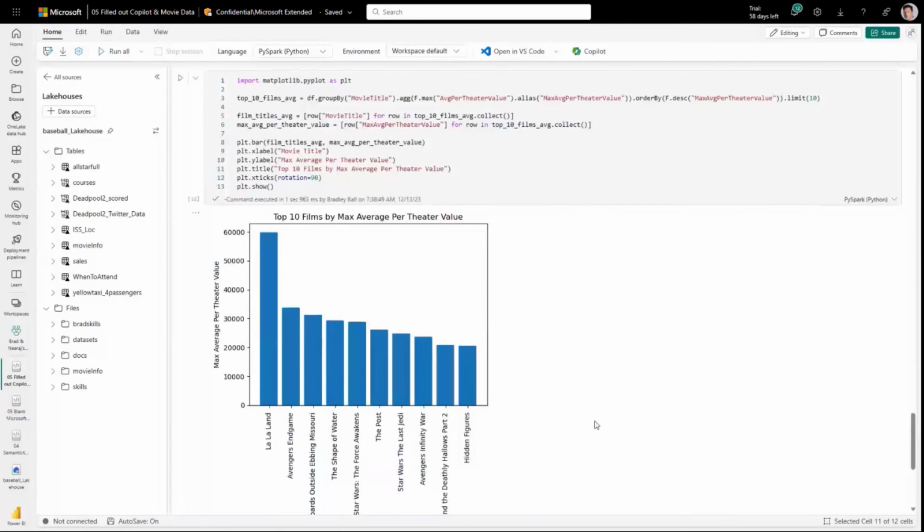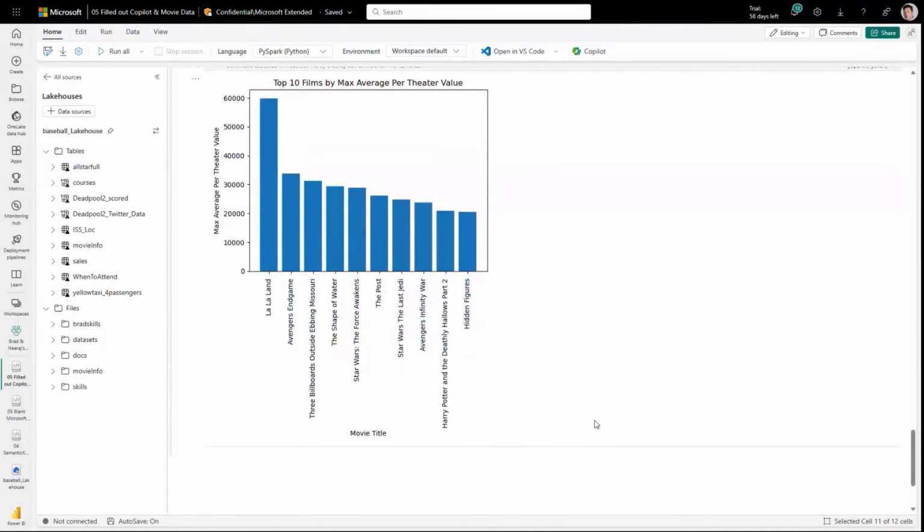I run this code, and what I can see is actually La La Land. La La Land had the max average per theater value. People were very, very excited about La La Land. They were very excited to see this run. Avengers Endgame was actually far below that, even though it was in the most theaters, which is quite amazing.